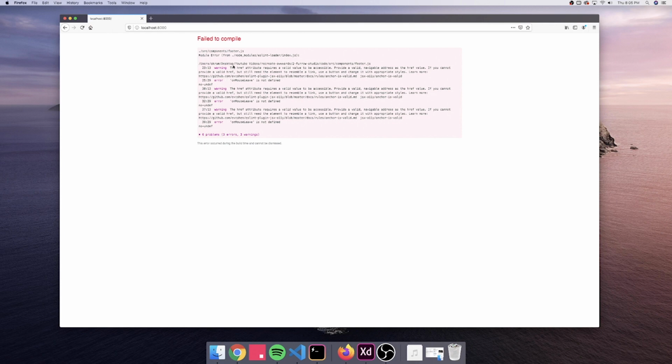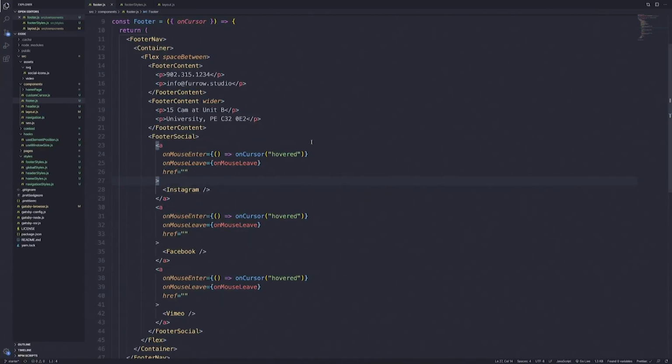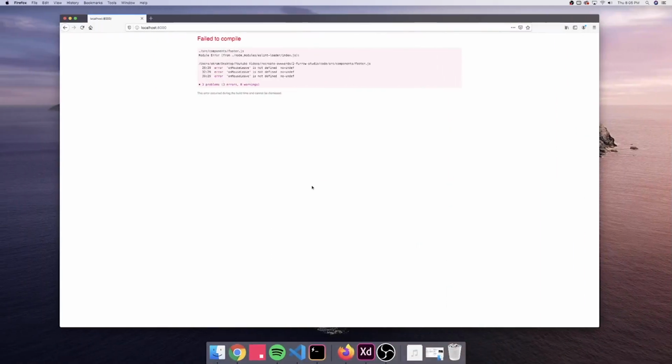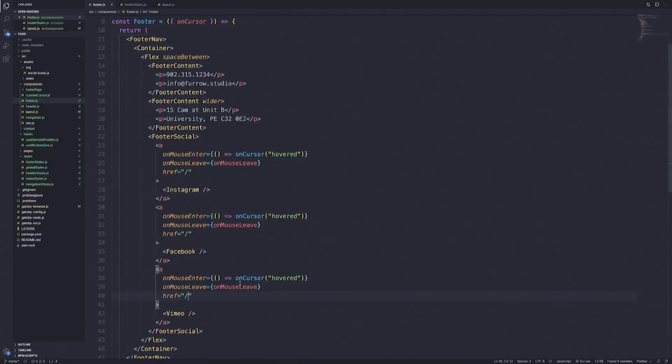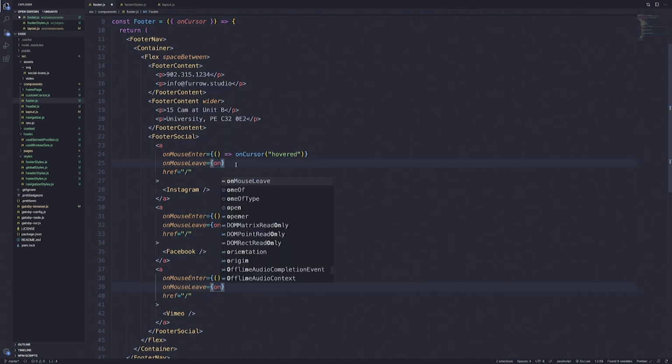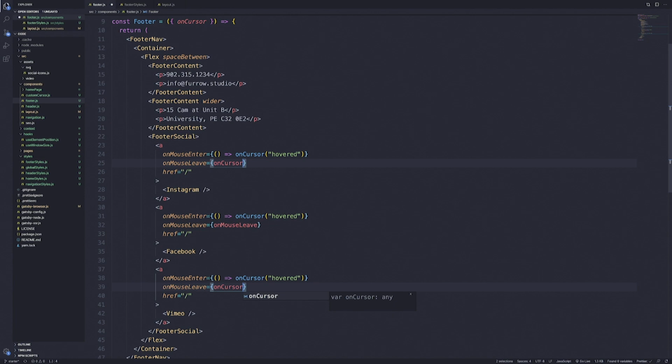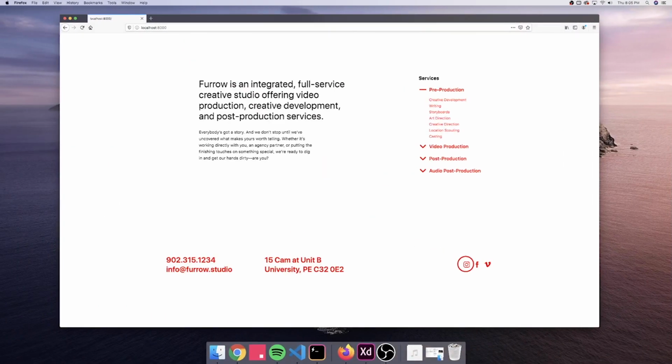So we're getting the href requires a valid. Okay. What can we say for these hrefs? We'll just take them back to the home screen because I don't know their links or the social links. So on mouse leave is not defined. Oh, why are we? Come on, man. We gotta focus. It's going to be on cursor and not on mouse leave. So now when we hover, we then can click.